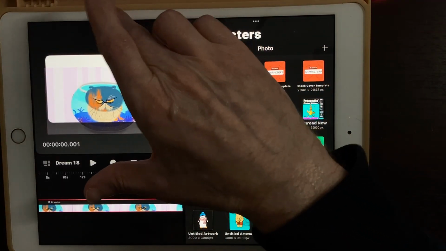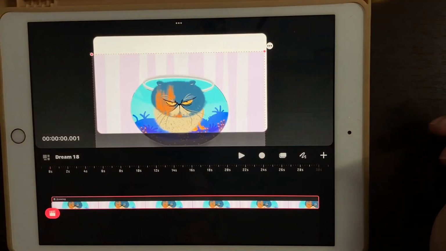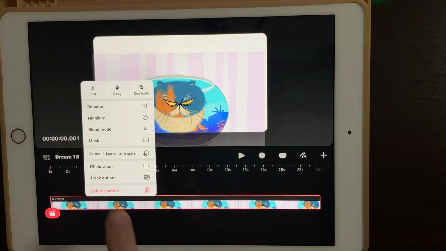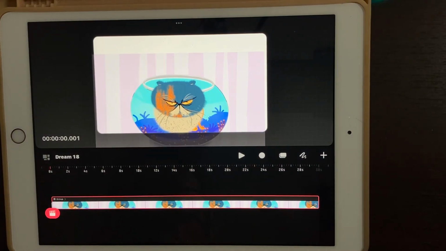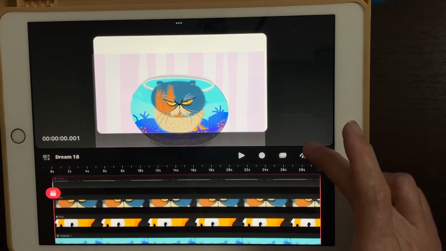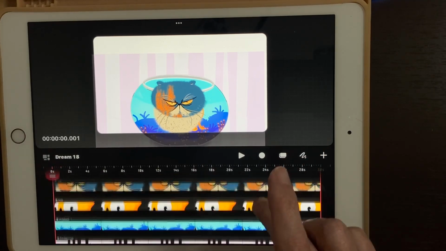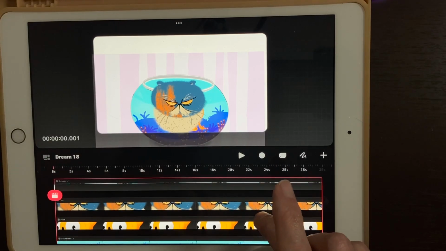Okay, and now we're going to go back to Procreate Dreams and go back to full screen. Alright, so here is our project. Now, the first thing I want to do is hold down on it, and I want to convert the layers to tracks. Alright, now when we open up our group here, we can see we have our fish, our cat, our background, and our fishbowl all on different layers, which is what we wanted.